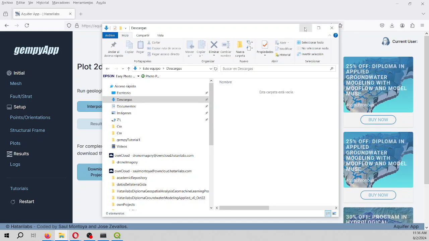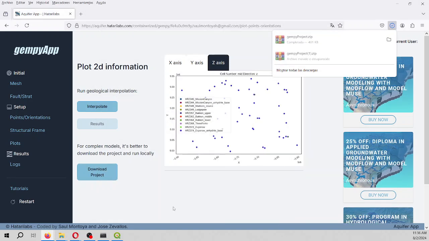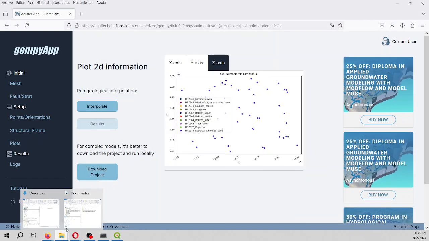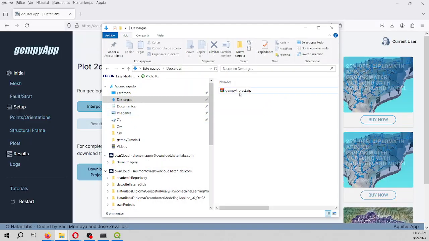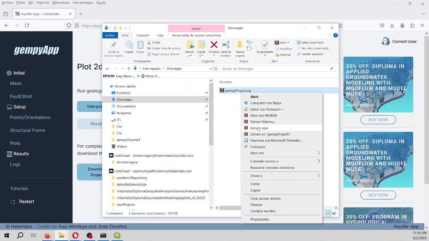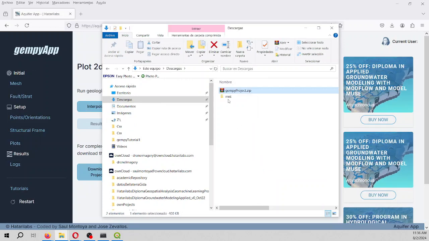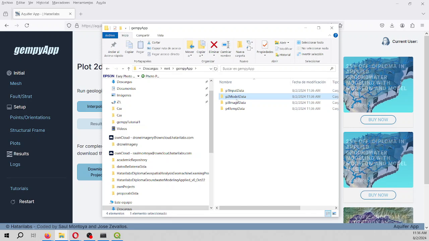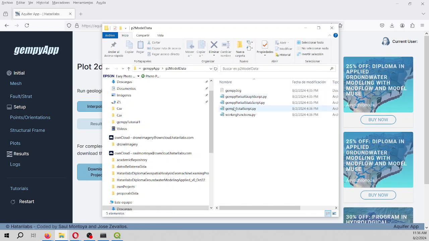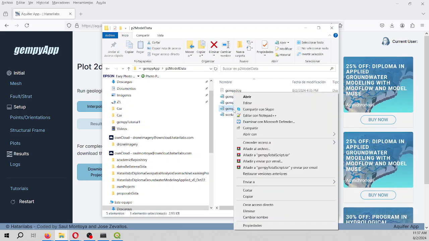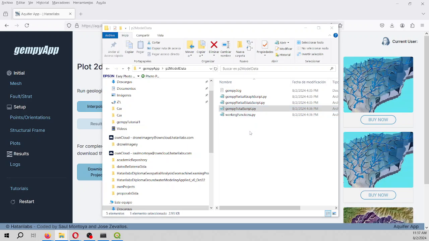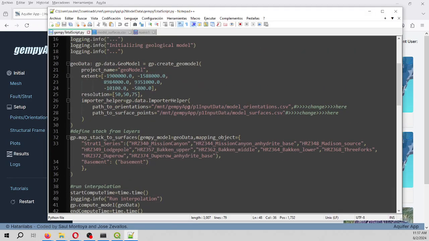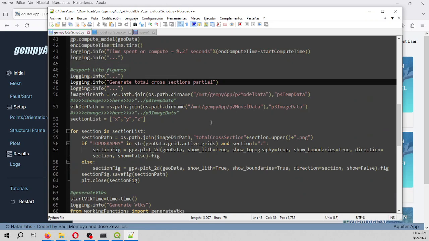Okay, again, we download the project, and then we are going to run it locally. So here in the downloaded project, we extract here. It's mnt Gempy, and then we go to model data. Okay, and then we work with the Gempy total script. Great, so this is the Gempy generated code.